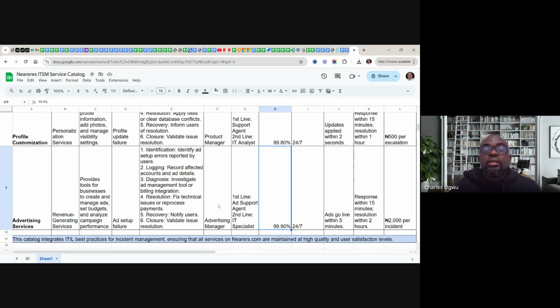And the owner is advertising manager, and the support team: the first line support is ad support agent, and second line support is IT specialist. Availability is 99.9% uptime, and then 24/7 for the resolution support agent.